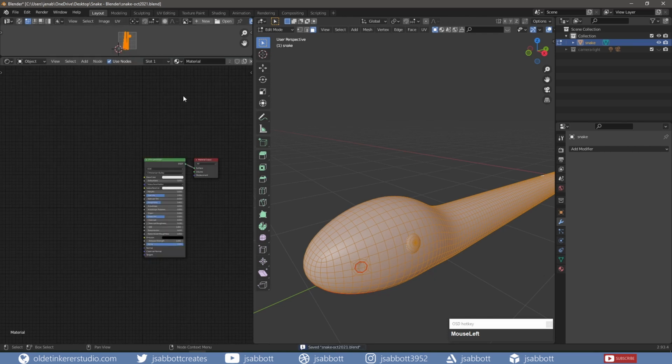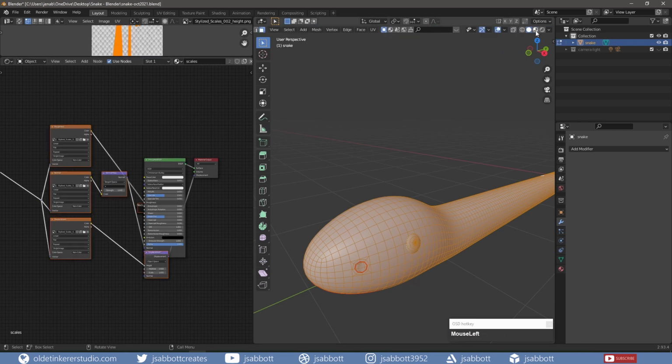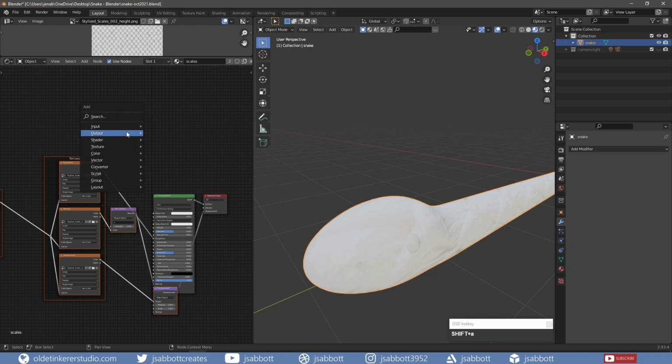I give the new material a name. I then use the node wrangler and set up my material for the upper part of the snake. Now note, for some reason the base color does not come in correctly, so I needed to manually add it.